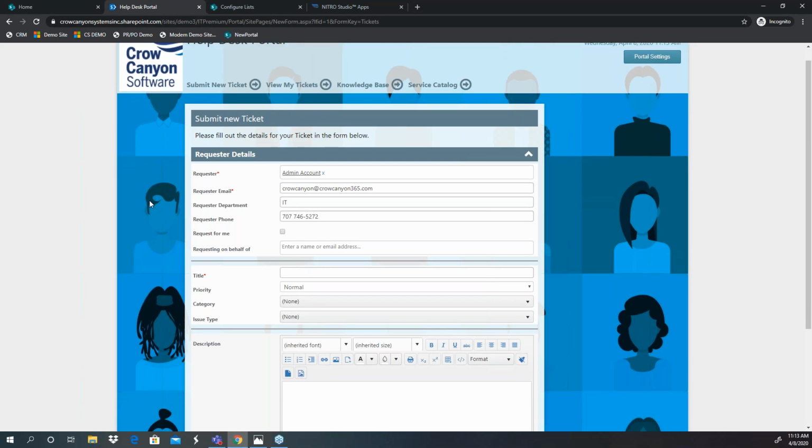And you can see the idea is pretty similar, right, as it was on the Teams. What are we doing? We're collecting the user's information. Department, email, phone number. We're getting the title of their ticket, forgot password.